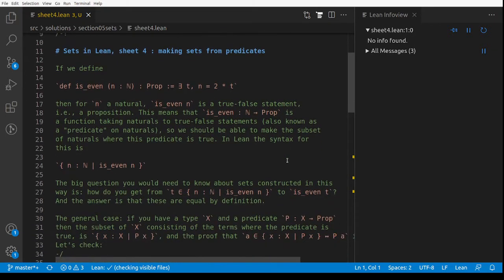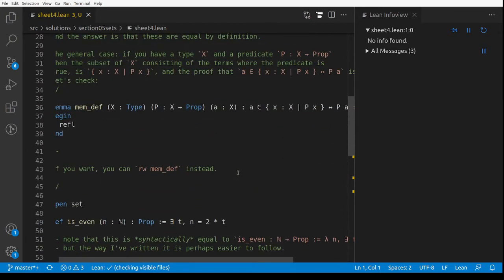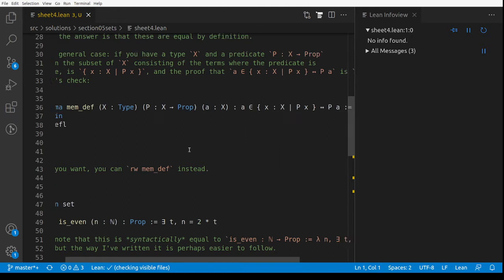So the first three sheets were about completely abstract sets called things like A, without any definition really. They were just like, let A be a set. And what's going on here is I thought I'd actually show you how to make concrete sets of numbers, like the even numbers or whatever.